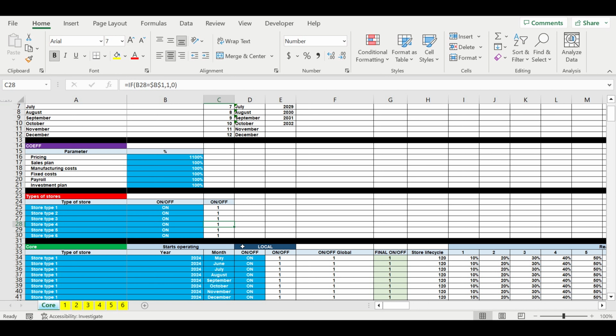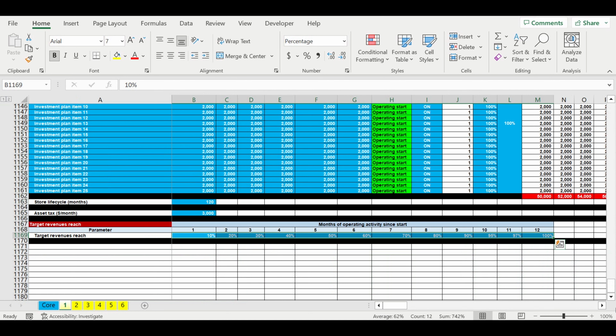So first of all, I will give you a quick overview of what we did before during previous tutorials. So here we have yellow tabs. Each tab is devoted to this or that type of store. So let's dive into one of them.